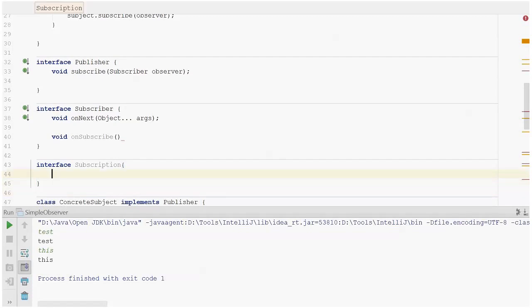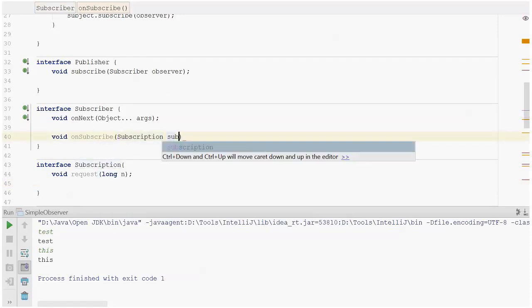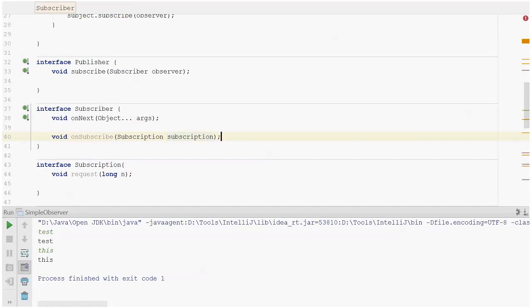So we have a subscription, and our subscription is going to be responsible for handling the request part, like we saw in the beautifully animated GIF. The subscription is going to be responsible for knowing when our consumer or our subscriber can actually handle even more. So for that, we're going to create a method request, and inside it, we're going to give it a number of items. Super simple. Nothing too special. So here we're going to pass through the subscription. Makes sense?